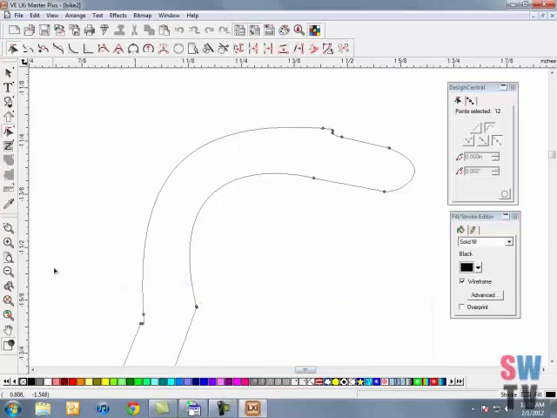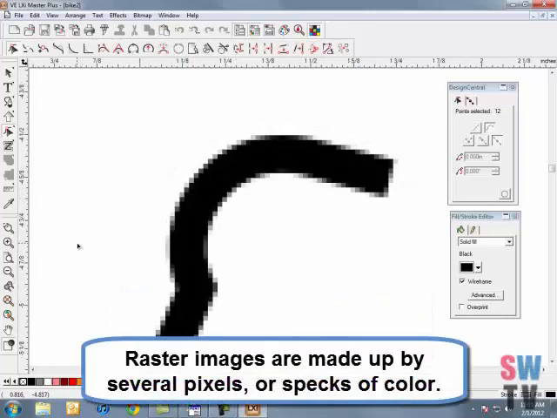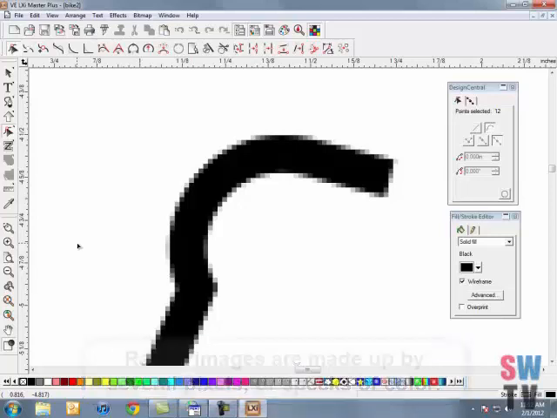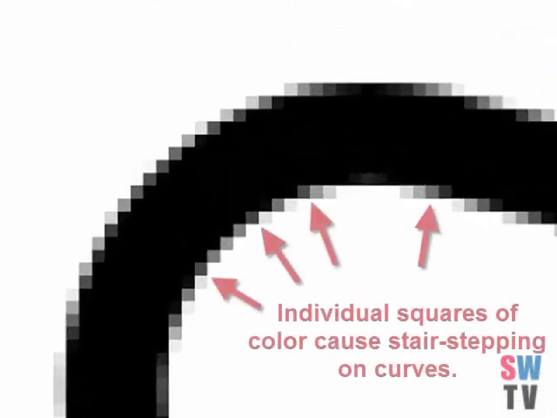Now we'll take a look at the raster image. Raster images are made up by using hundreds or thousands of pixels or specks of color to make an image. These images have no instructions about tracing edges of objects and are generally rough on the edges. You'll notice on curves that they literally look like stair-stepping.